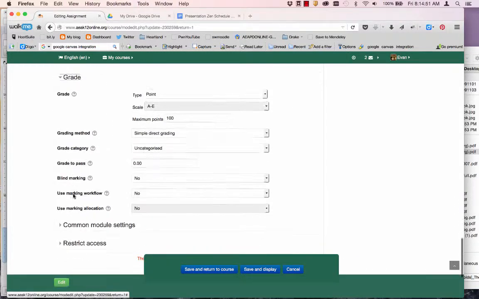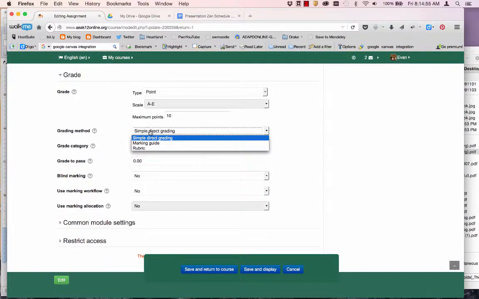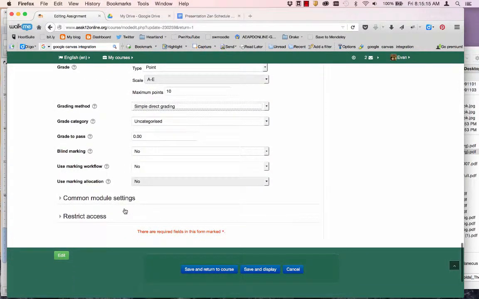Then under grade, here you can go in, you can change how many points this is worth. You can make it simple grading, or you can make it a rubric. The rubric is one of the best features of Moodle, and I've really liked the way that they build rubrics. It's very easy to create, and it's easy to use too. Again, if you have your gradebook set up for categories, you can identify the category. Lots of different grading features within there.